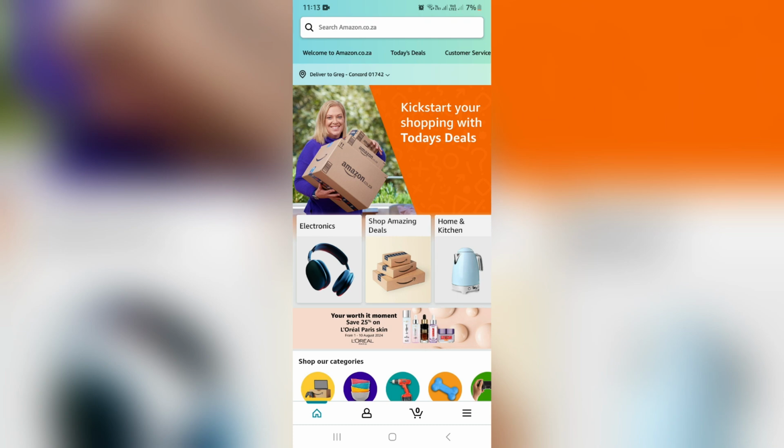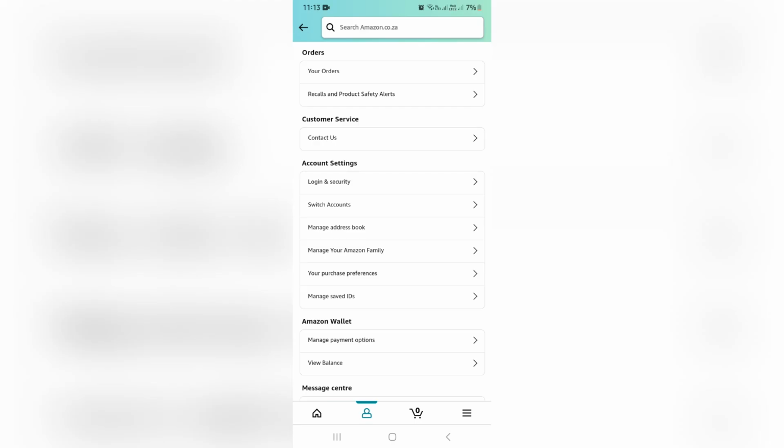Today I'm going to show you how to log out of your Amazon account from all devices. So if you think your security has been breached, you want to go into your Amazon app and go down to this icon. It's your personal details.